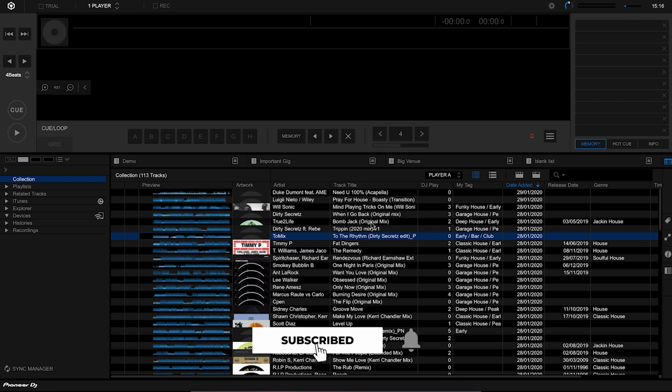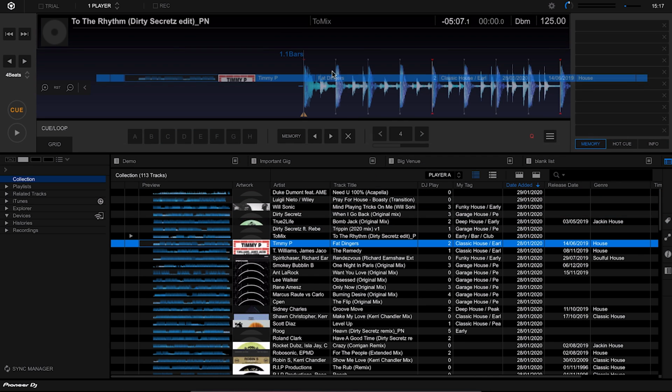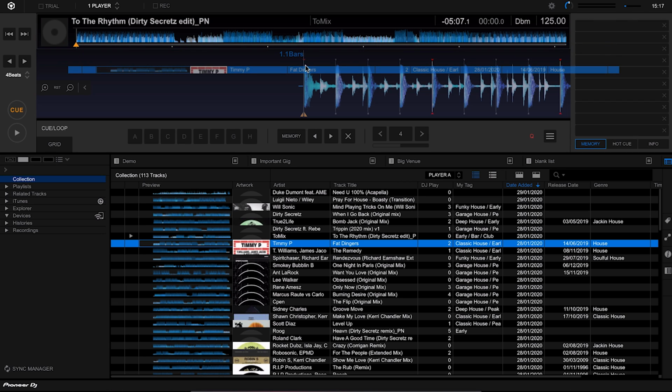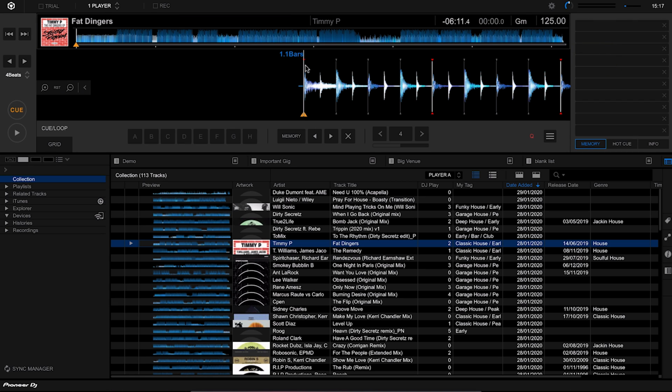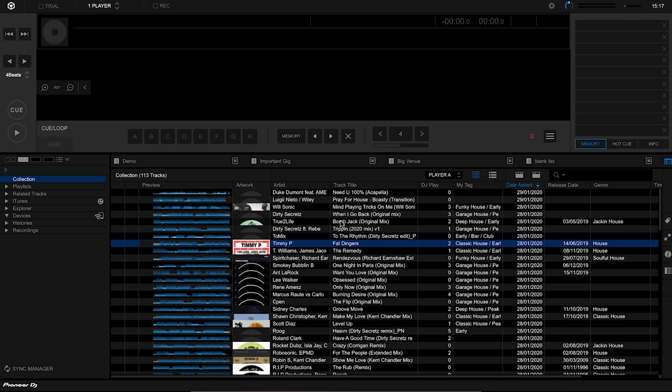Probably the easiest one is clicking on any track from the collection, from your playlist. Just give it a double click and it will load in the top player. You can also click and drag any track into the player as well. If for any reason you want to remove it from the player, you go up to the artwork and click the eject button.